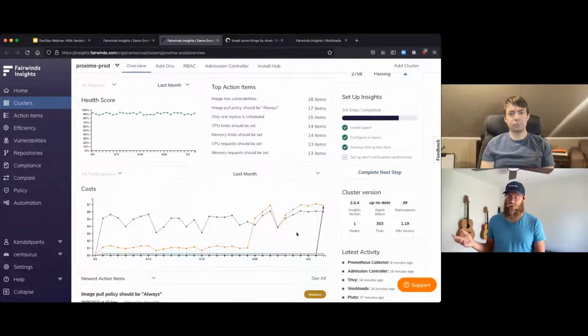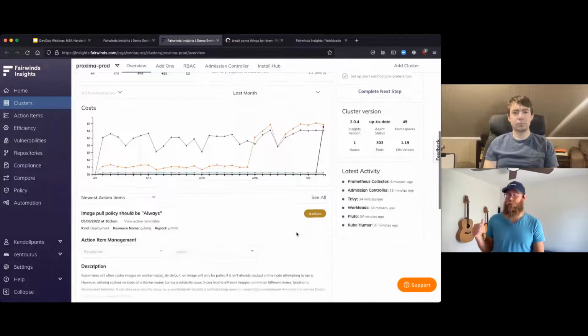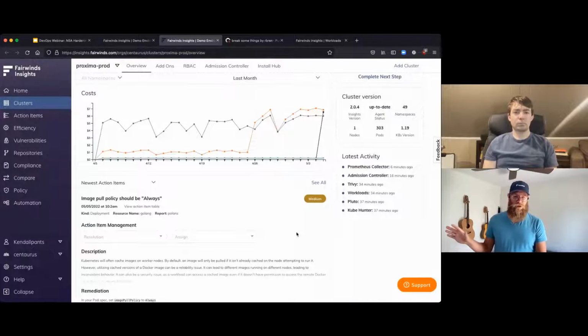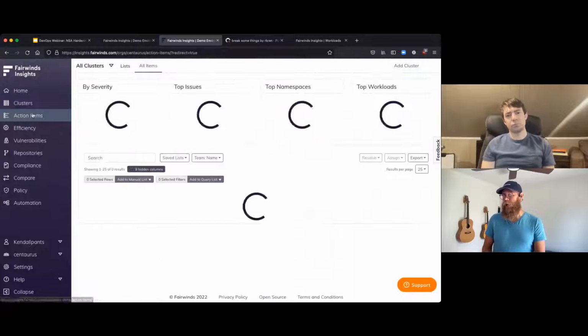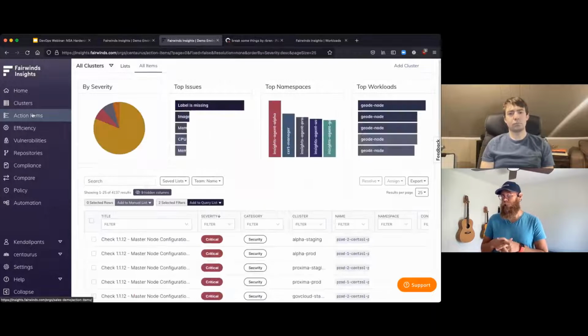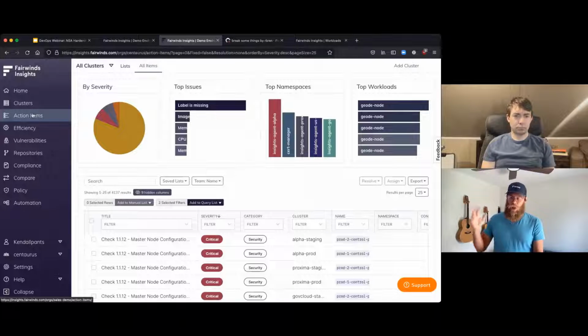We show you some of the cost pieces in this, and we're not going to show you everything today. I am going to show you bits of this in a second, but that's what's going on here at that overview. Now you can click into the action items, and we're going to give you this big long list of here's all the things that are going on.